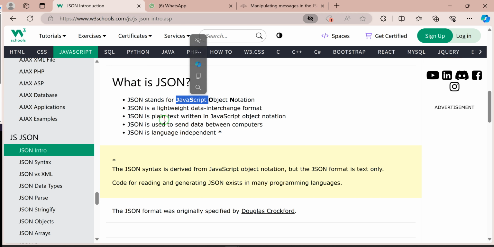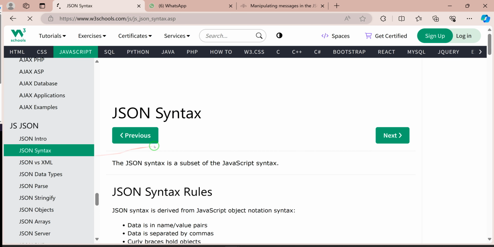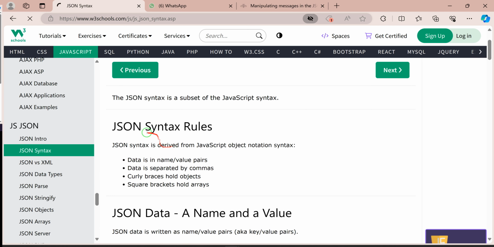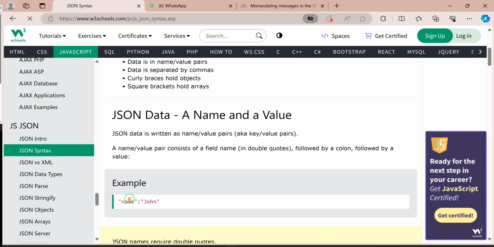It is lightweight, plain text, and it is used between computers. JSON is language independent. You can look at the syntax, and there are three rules to apply in the syntax. Data is a name-value pair, a name and a value. That is one name-value pair.